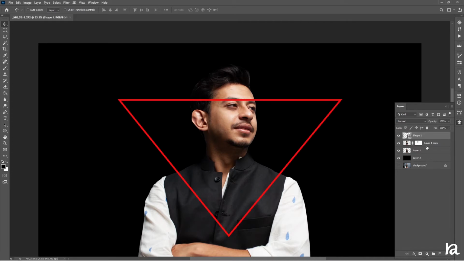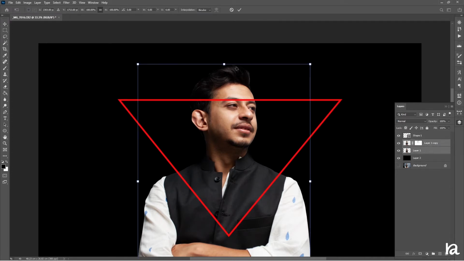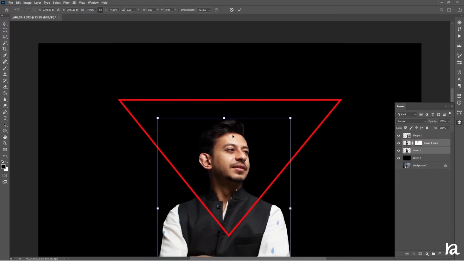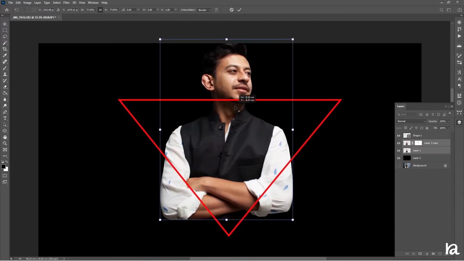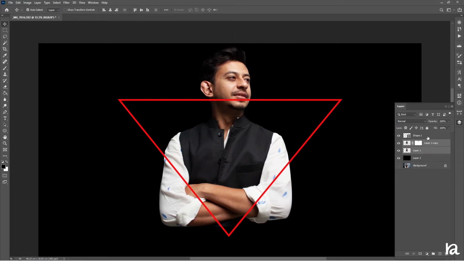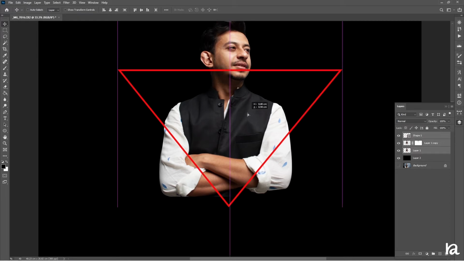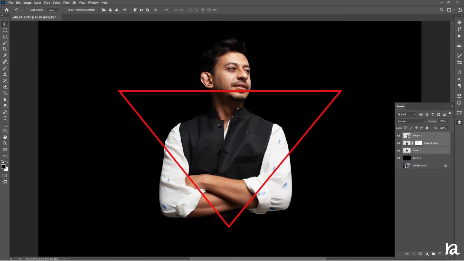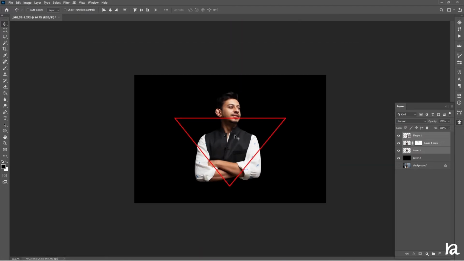and let's resize the image. Command T or Control T. Now bring everything to the center of the frame.